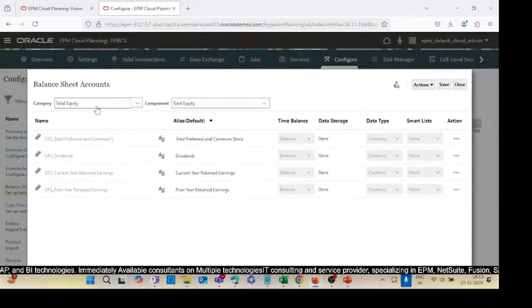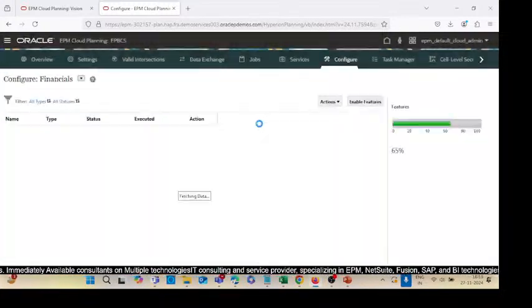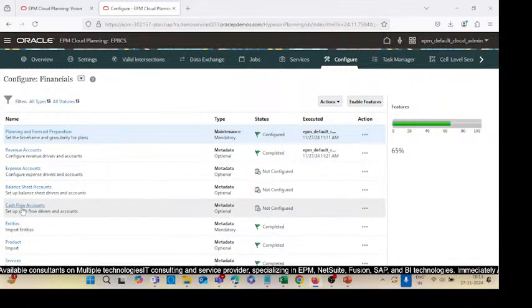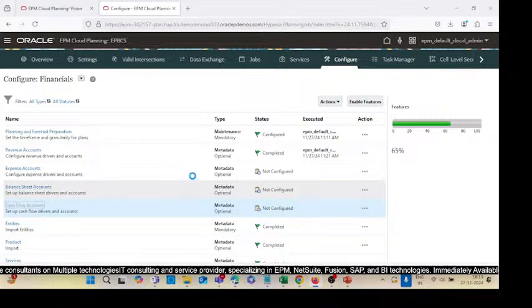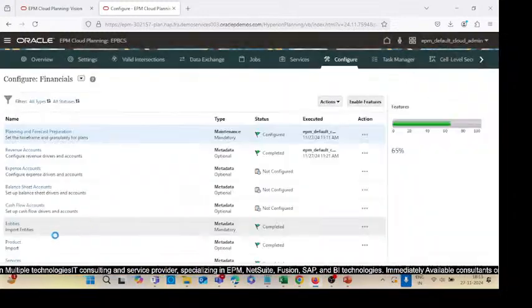Okay. Let's quickly see it for the current liabilities also. So on the basis of these members, we'll be creating the financial accounts. Similarly, we have the cash flow accounts also. So these are the cash flow accounts.